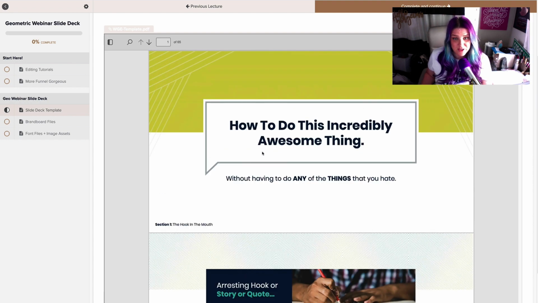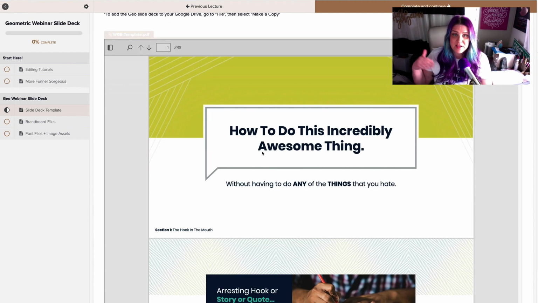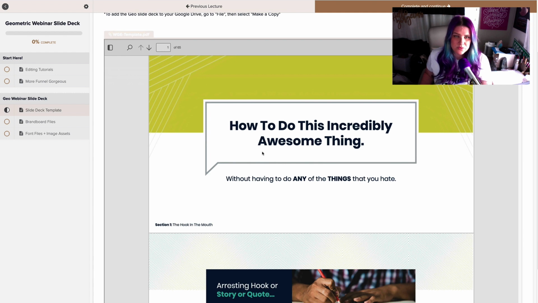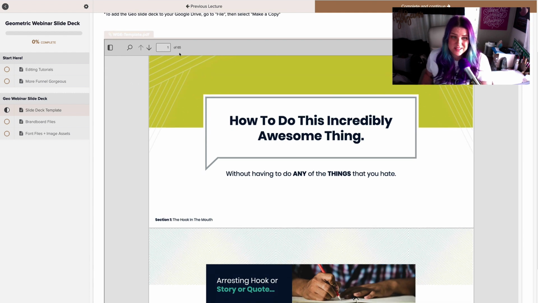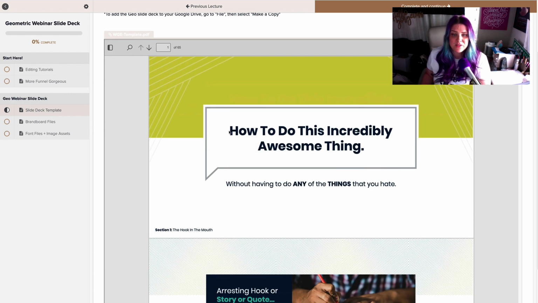So you can see here in the slides that we sell, there is a flow. I want to go through these really quickly just so you can see. There are 65 slides here, so I'm not going to go too much into them. There'd be a title slide, like: how to do this incredibly awesome thing without having to do any of the things that you hate.